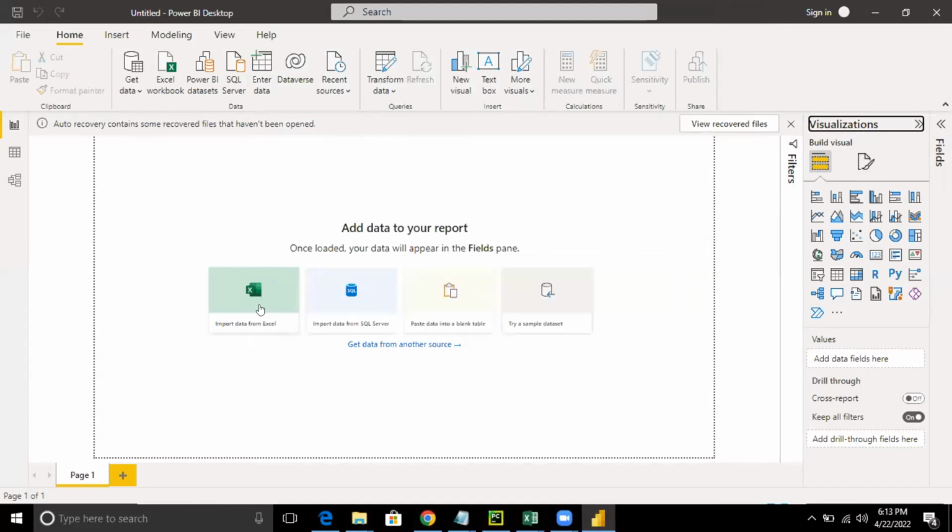Let's say you are a data scientist and you have a huge amount of data present in the Excel. How will you import it? You will import it from the Excel. You might import it from your database, which is a SQL server. You might want to paste the data into the blank table. You want to try a sample data set. These are the different things that you might have to do, right?